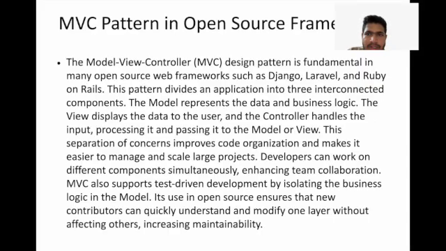MVC pattern is an open source framework. The Model-View-Controller design pattern is fundamental in many open source web frameworks such as Django and Ruby on Rails. This pattern divides an application into three interconnected components.